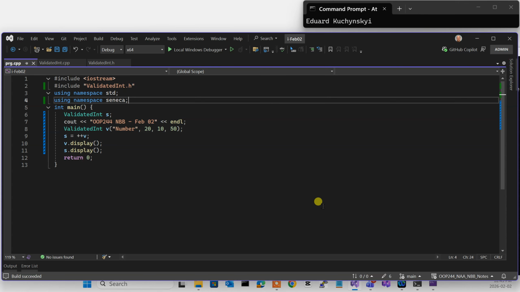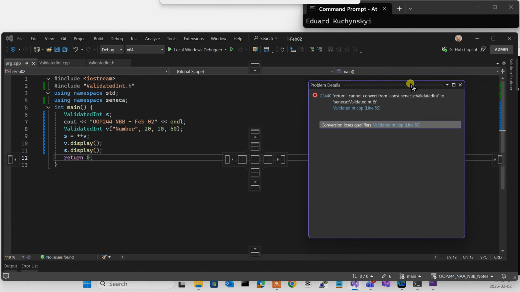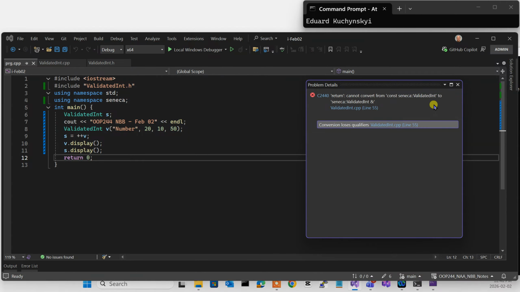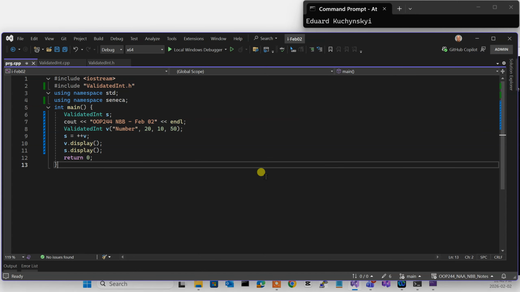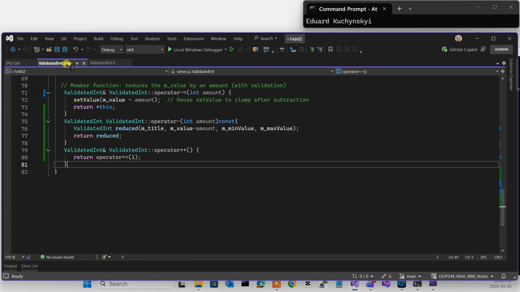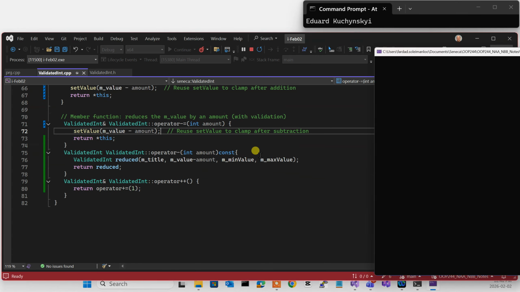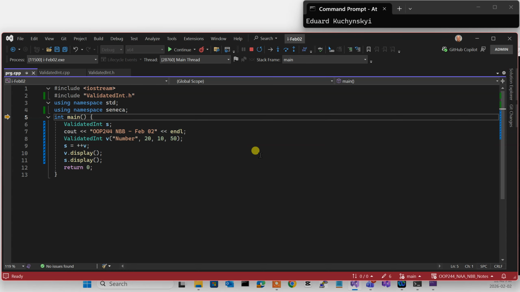Let's walk through it and see what's wrong. OK? All right. So we're going to go, I don't know. Oh, we have an error. The error over here says return cannot convert from constant to, am I having a constant over here and I'm changing? V plus plus, wait a minute. So I don't know. Let me just compile and run it and see what's going on here.